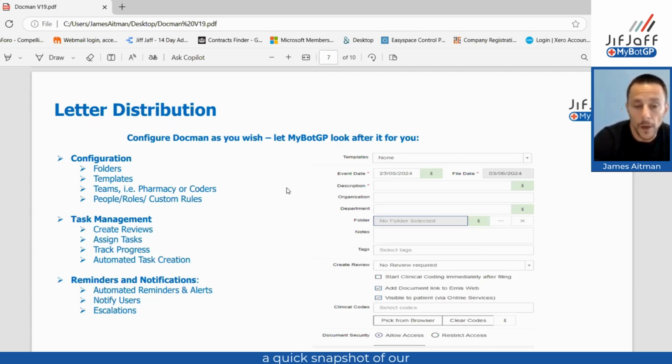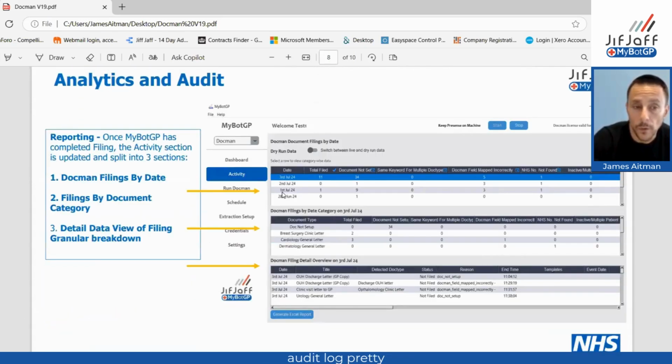Here's a quick snapshot of our audit log. Pretty straightforward stuff. What do you need to see? You need to know what's gone through MyBotGP. You need to be able to reconcile that every letter that's come into the practice has been accounted for without fail. So that's all, and this is what this dashboard will evidence to you. And you'll build confidence like this with all tooling over a period of time.